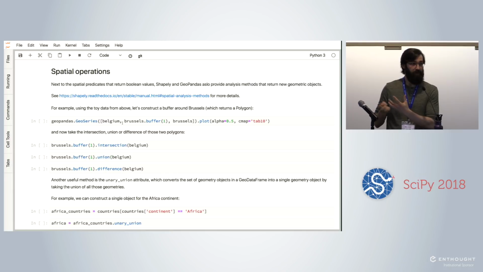GIS functionality, really, or geometric functionality in GeoPandas is about spatial operations. So things that you can create based on geographic objects, not really just checking for existing objects, but creating new objects that follow some sort of rule that you're interested in.